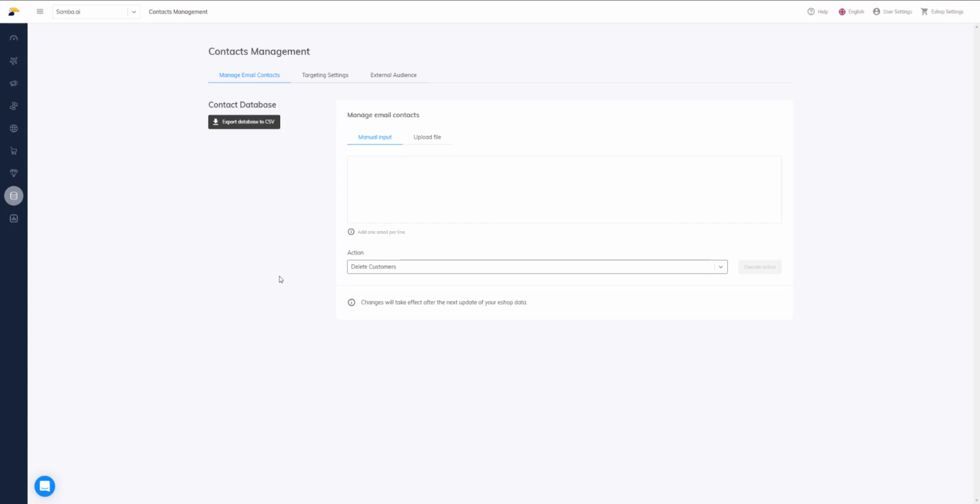That means that those customers will never be able to get to your database again. Also, important information is that all the manual changes that you make in your email contact management will take effect after the next data update, so typically the next day. Last thing that you can do in email contact management is to export your whole customer database in a CSV file.